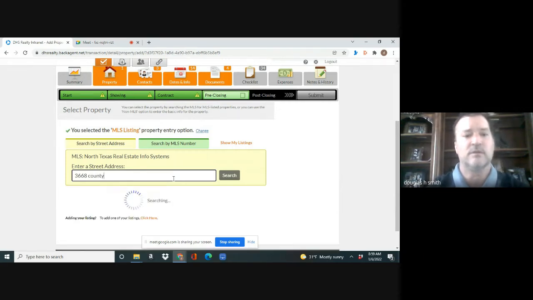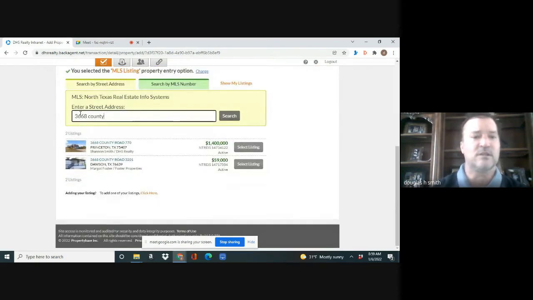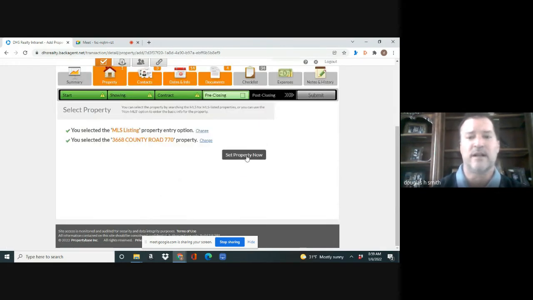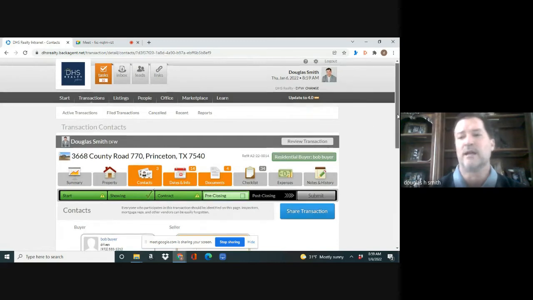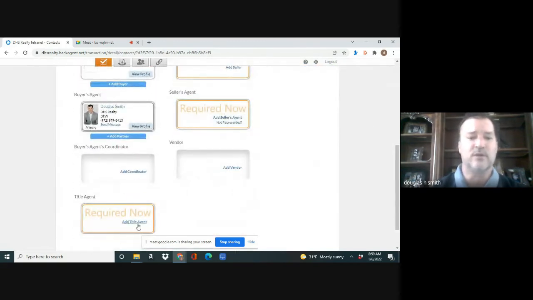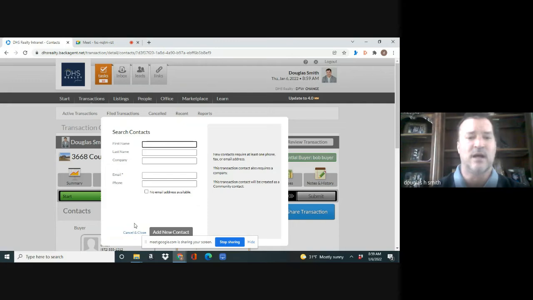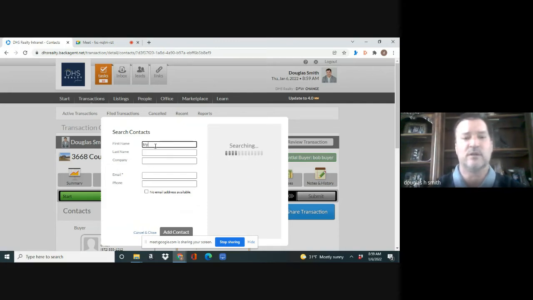So let's just act like we're doing this one. County Road. Okay. There it is, 3668 County. Let's say it's this one. I'm going to select it and then I hit set property. Watch that orange box. It goes gray. I go to the next box. And I'm going to scroll down. I need to put in the title company. So I hit add title. And let's just say that we're doing Truly.